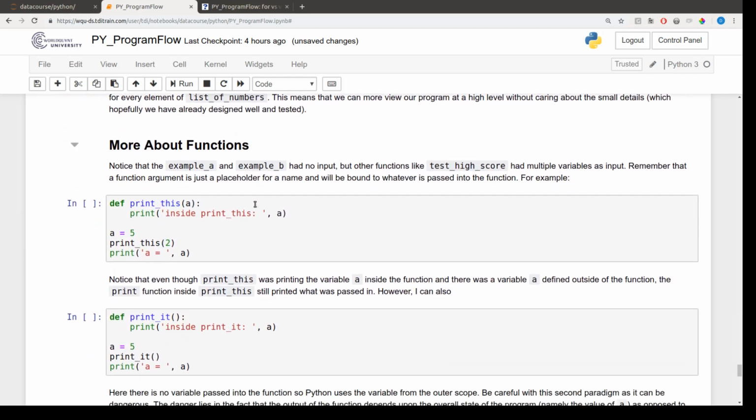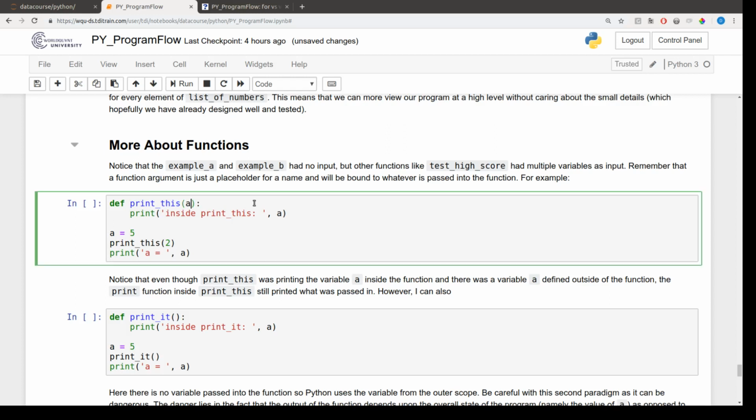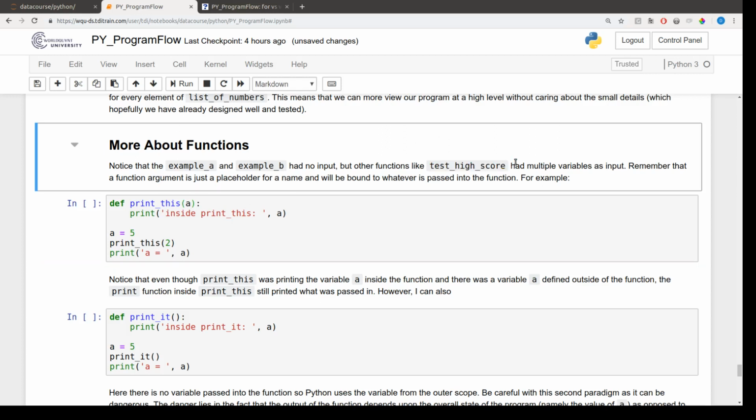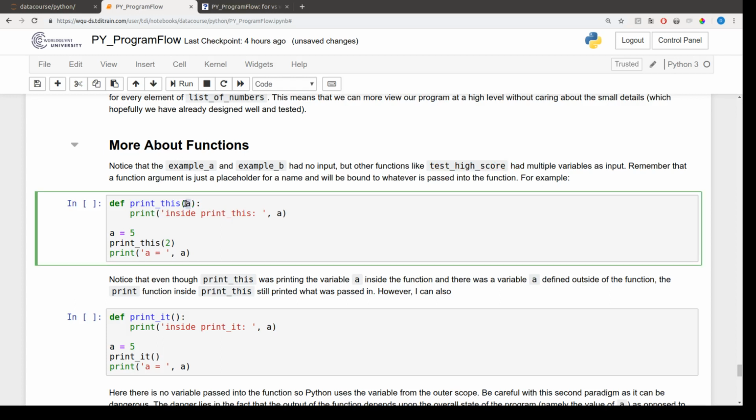You may have noticed over the course of this notebook that we had functions where some of them accepted input, some of them didn't. Some of them accepted multiple inputs, like test high score. Remember, arguments are just placeholders for input. We can have many or we can have few. However, those arguments are not related to things outside the function.